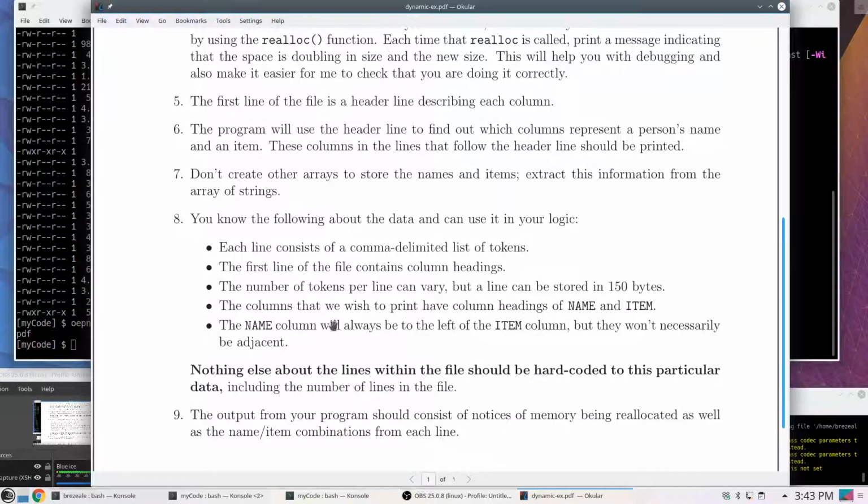I then told them what we know that we can essentially hard code into our program. You always have to know something, but we would like to minimize a lot of the hard coding so our program can be used in a more general way. So I told them that each line would consist of comma delimited tokens. The first line would be the header line. The number of tokens per line can vary. The line can be stored in 150 bytes. The columns that we wish to print have column headings of name and item, and name is always to the left of item. Nothing else should be hard coded in the program that's tied to that particular data.